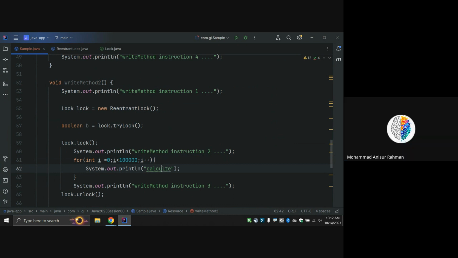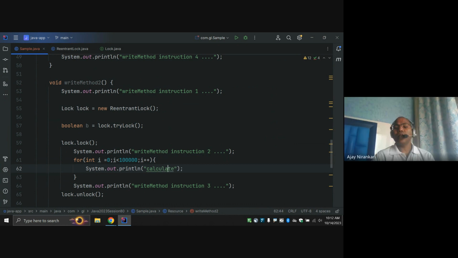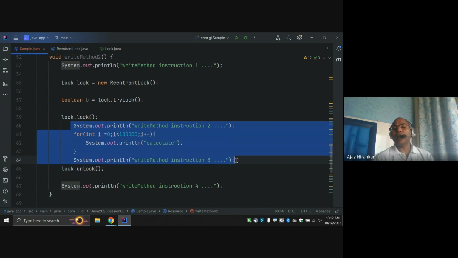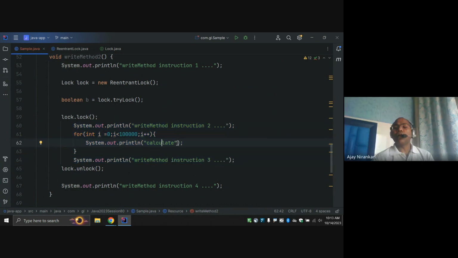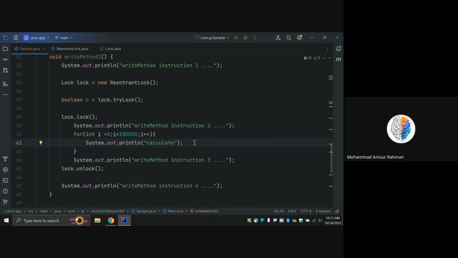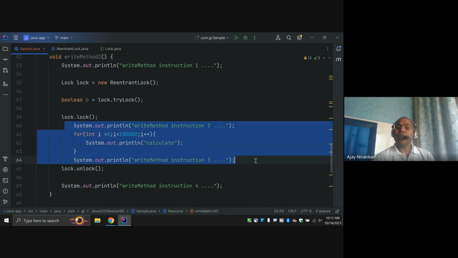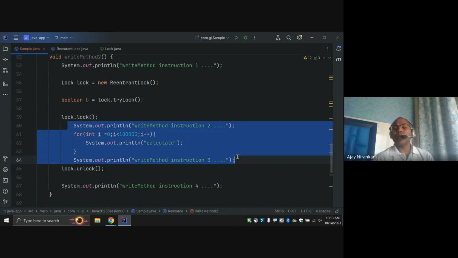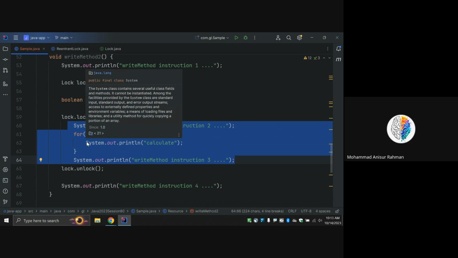So it depends upon what you are doing here. Accordingly, the time can be low or high. Maybe here I'm going to call a microservice, 1000 microservices I have to call, and it will take a larger time. But our intention is that this lock method ensures multiple threads are not going to execute this code.